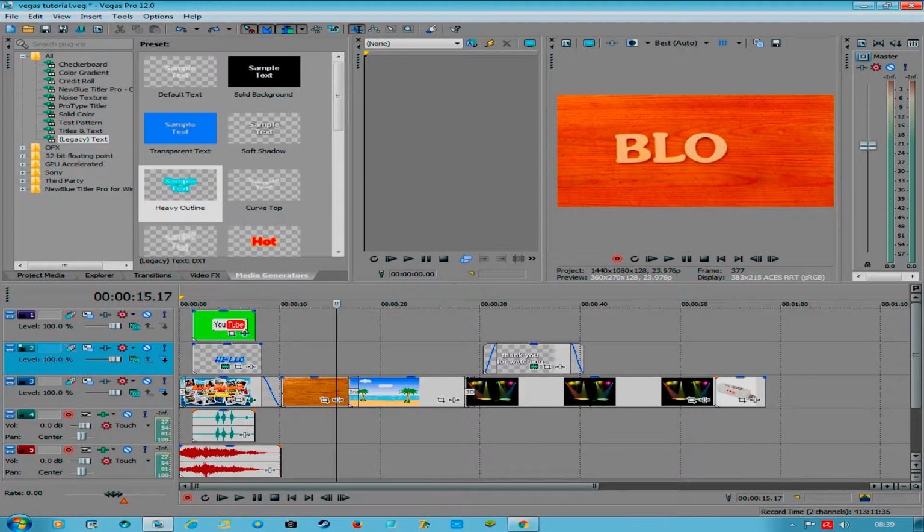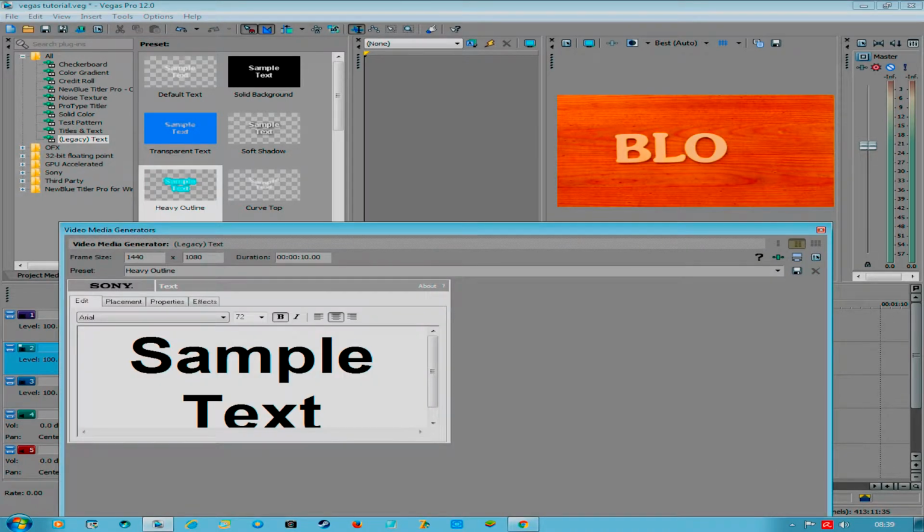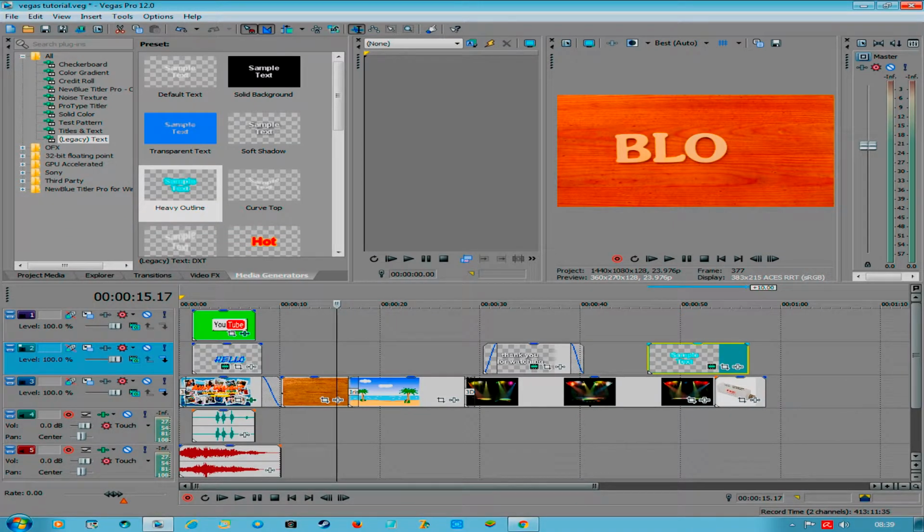But what you need to do, when you put the text in, is make sure that you turn that off first and then place your text, and it will stay, and the picture will stay where you put it.